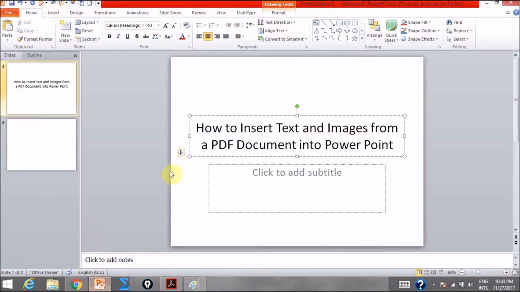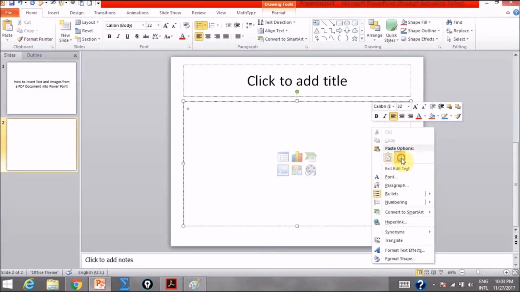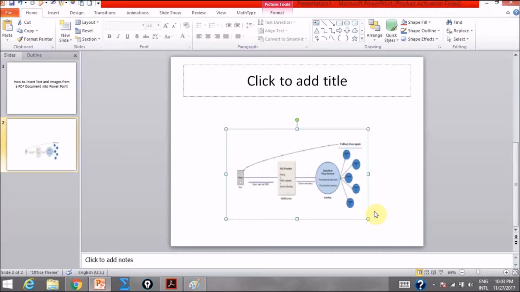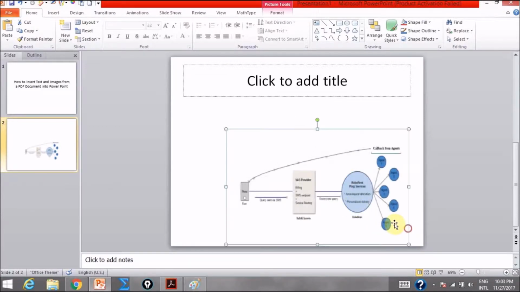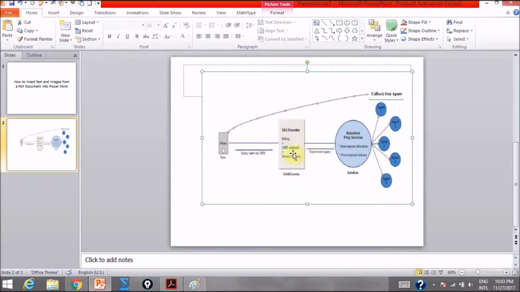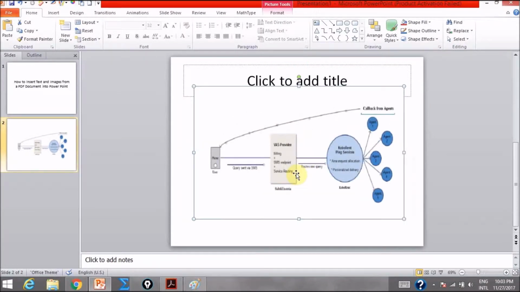Let's come back to our PDF document, I mean our PowerPoint. Right click and paste. You can see you have your image here. All you need to do now is enlarge it so it gets clearer. You see this? So this is how you insert an image from a PDF document into PowerPoint.